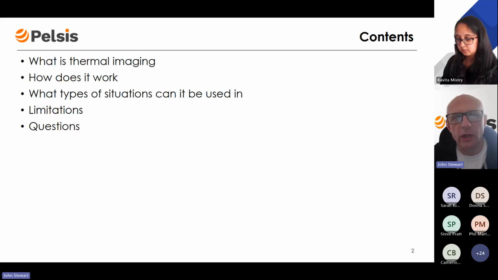We're going to have a look at what thermal imaging is, how it works, what types of situations they can be used in, and some of the limitations, because people have this idea that they're X-ray machines. And any questions at the end.